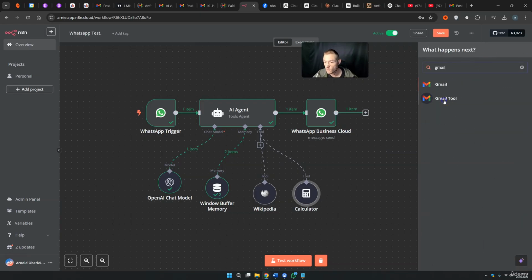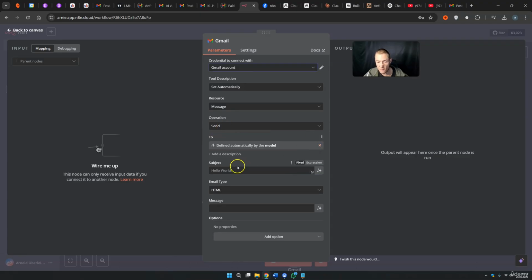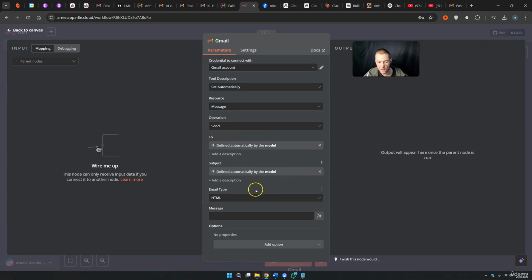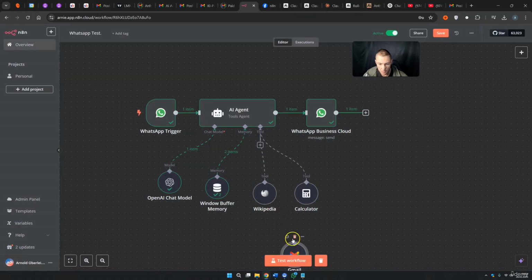So you simply press on the Gmail tool, we connect our Gmail account, set automatically, resource message, operation send to, the AI should decide, subject, the AI should decide, email type, HTML is okay, but we can also use text, we can make this easier, and the message, we let the AI decide. So the AI has basically decided everything for us. And right now we have connected also our Gmail tool. Yeah, it's not really connected. We need to connect it right now, excuse me.